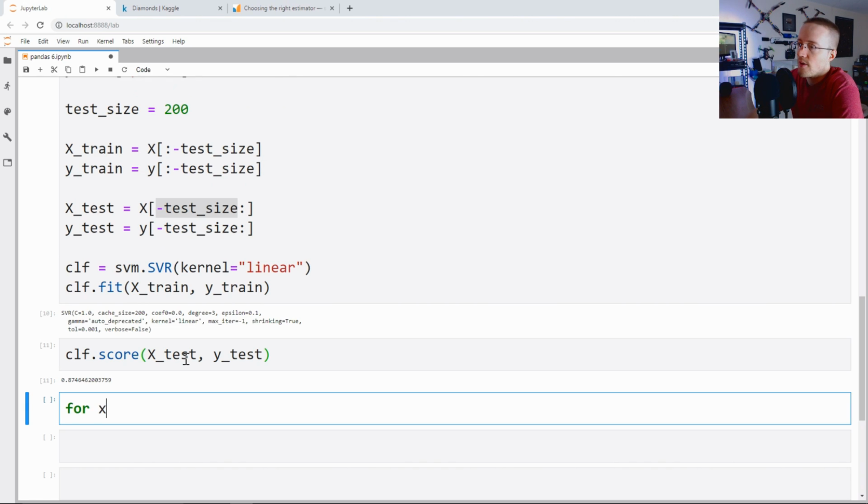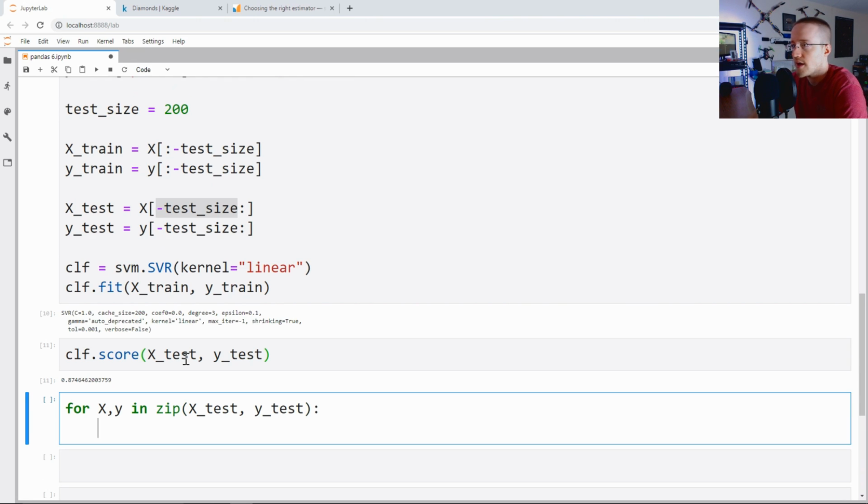So what we'll say is for x comma y in list zip. You don't have to make this a list. I'm converting it to a list so we can slice it, because I don't really want to show all of them, because it's 200 things. I guess we could show them all, to be honest. Let's just show them all. This is the only one we're probably going to do anyway. So zip, and then we want to zip together x test, y test for x, y.